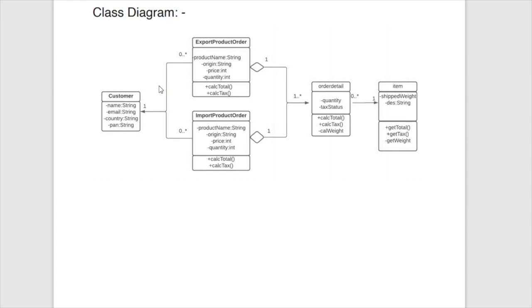Here, it's quite evident that one customer can place multiple orders. So the cardinality ratio of the export product order and import product order will be zero to many. Now coming to the export product order class, we have two attributes, product name and origin, of the type string, and two attributes, price and quantity, of the type int. Additionally, we have two private methods called calculate total and calculate tax.